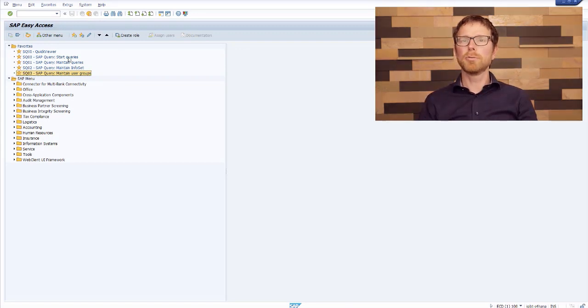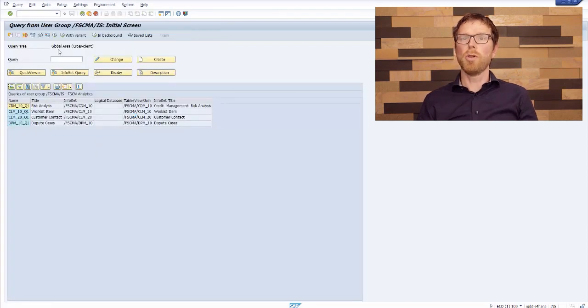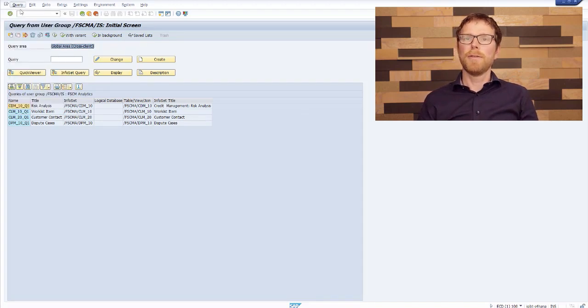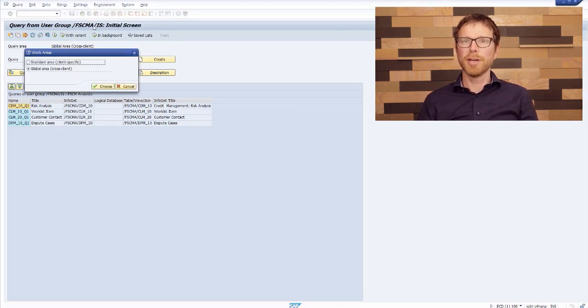So now we have set up the user group in the standard query area. We can use the convert quick view option in the transaction SQ00. Once I start this transaction SQ00, we see that we first enter into the global area, and then the option for converting the quick view is not accessible yet. So we have to switch the global area for the standard area to enable the option to convert a quick viewer report.